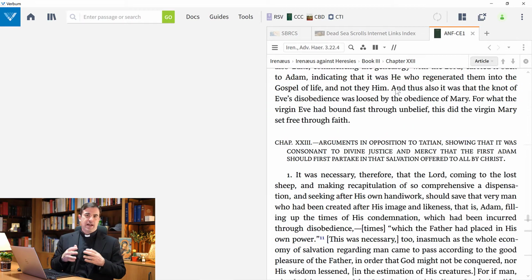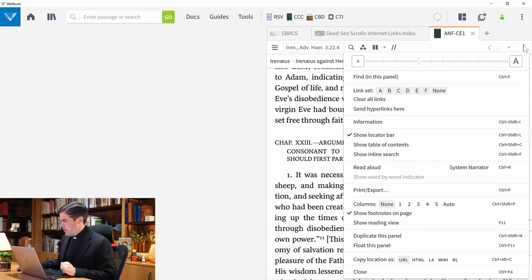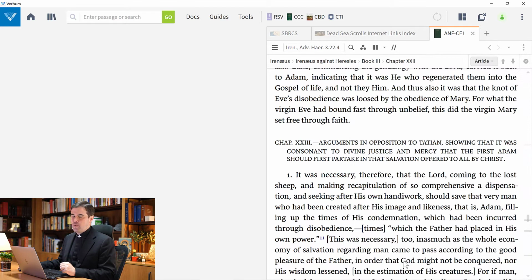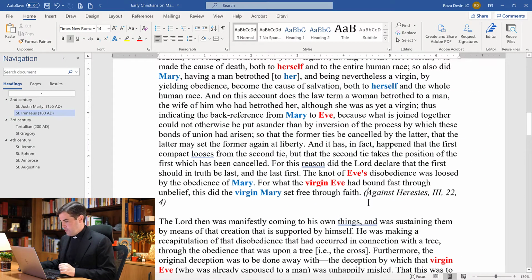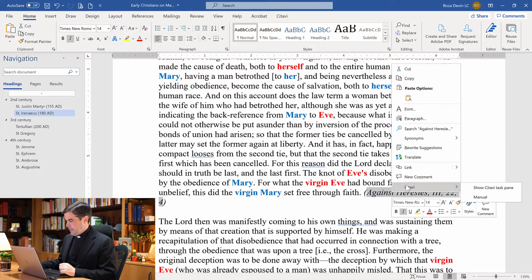So I'd like to be able to create a hyperlink to this Verbum resource in my personal book. How can I do that? Well, simply find the place that you want to link to and go up to the 3 dots in the upper right hand of the panel menu and choose Copy Location As. And normally you're going to want to choose URL. This will create a URL that I can then go back to my Word document and I just select the text that I want to hyperlink, and I can right click on this and choose the option here, Link.